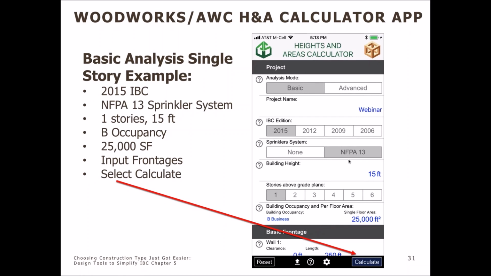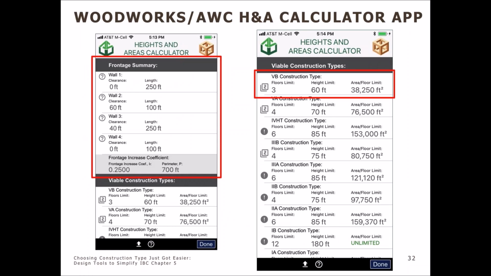But again, going back to our example, same exact example from previous, 1 story, 15 feet, Group B occupancy, 25,000 square feet. We enter that information into the app here. And by the way, in terms of how that works, basically in order to enter the information, like where you see this 15 feet is, you would simply tap the screen there. It would bring a pop-up that allows you to numerically enter values. After we enter all of that information, we select calculate down here at the bottom right. And that will bring up the options that you see on the right.